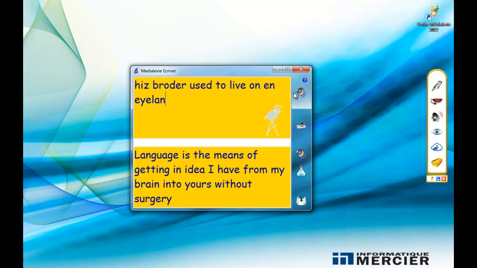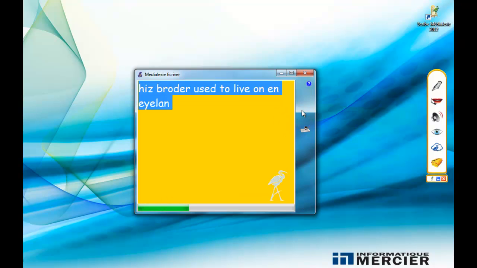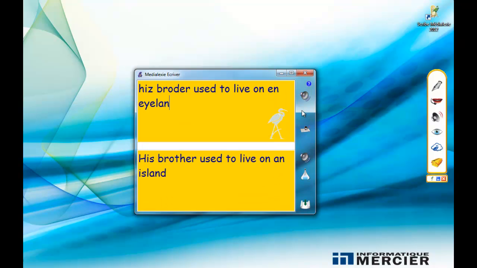I click the speaker icon to listen to it. His brother used to live on an island. That's what I want to write. I click the blue hat. And notice that the word BRODER was transcribed to BROTHER.